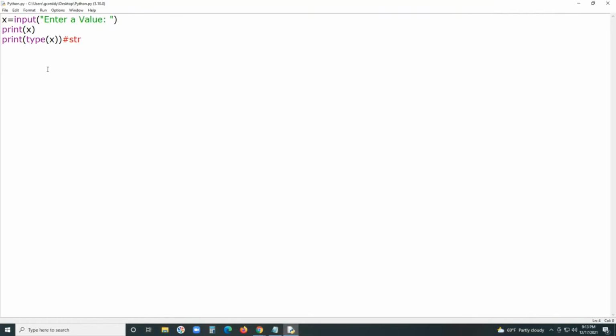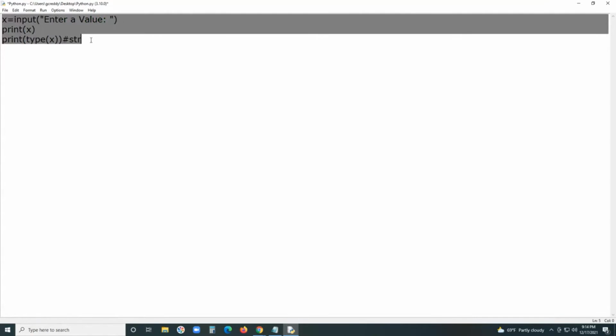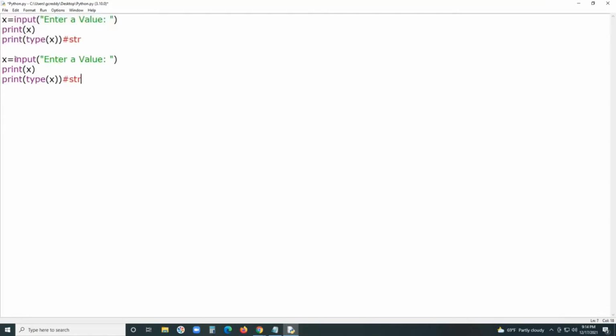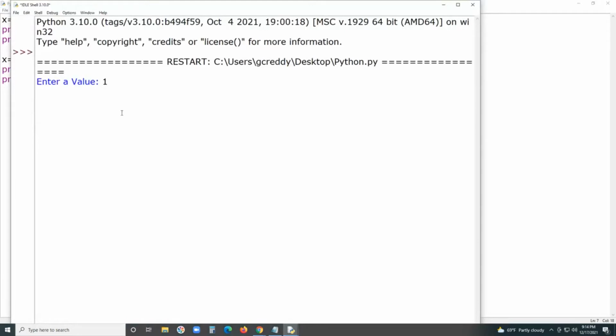We can restrict the data using another function. What is that function? Using the int function, float function. Suppose I want to read only int. Int of input of this one. It will return int. Save, run module, enter value, suppose 100. First one is str only. Second one, I am using the same 100 with int.